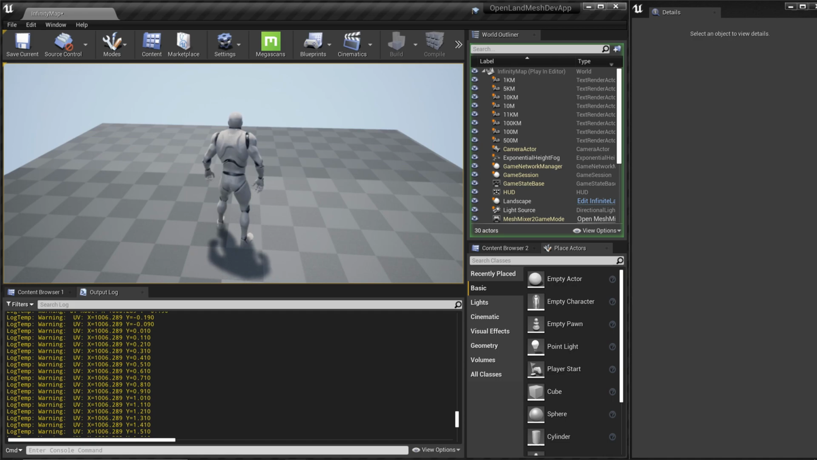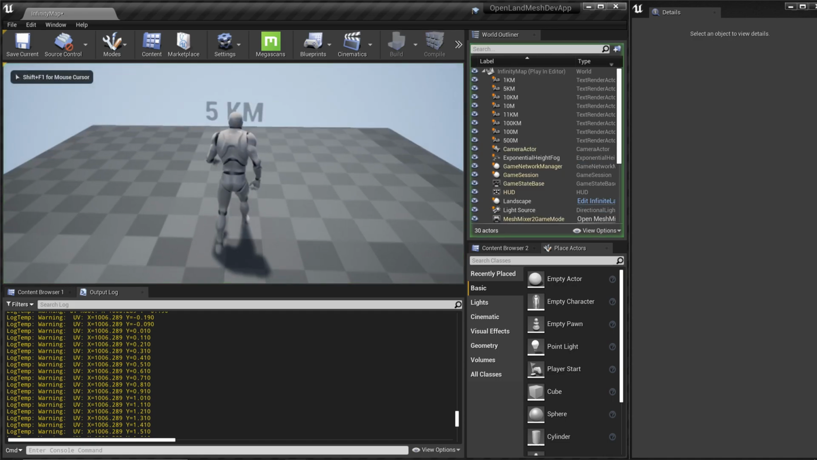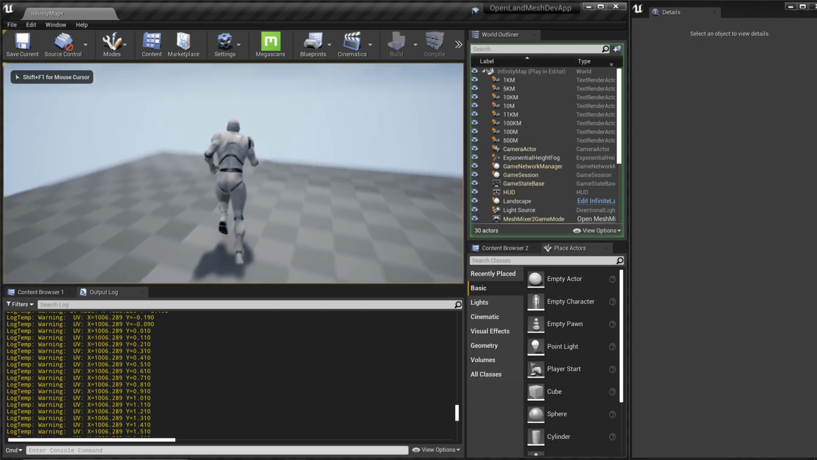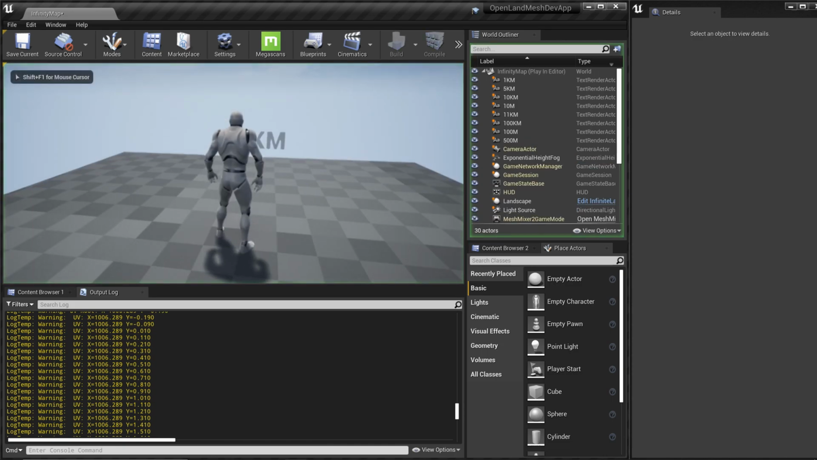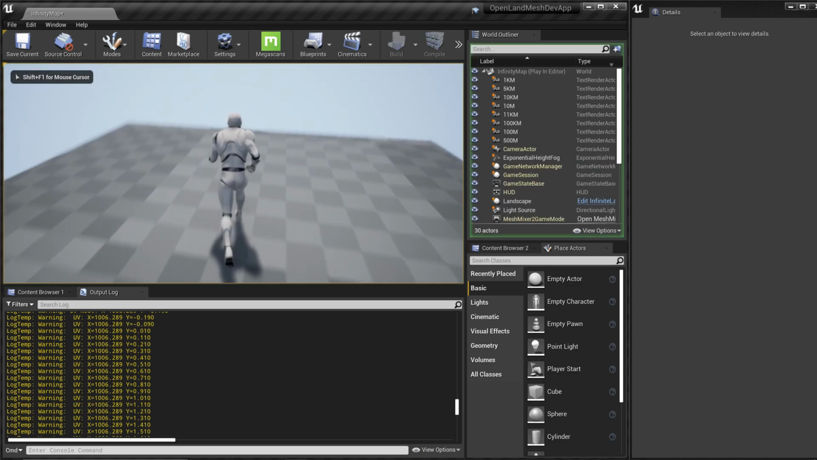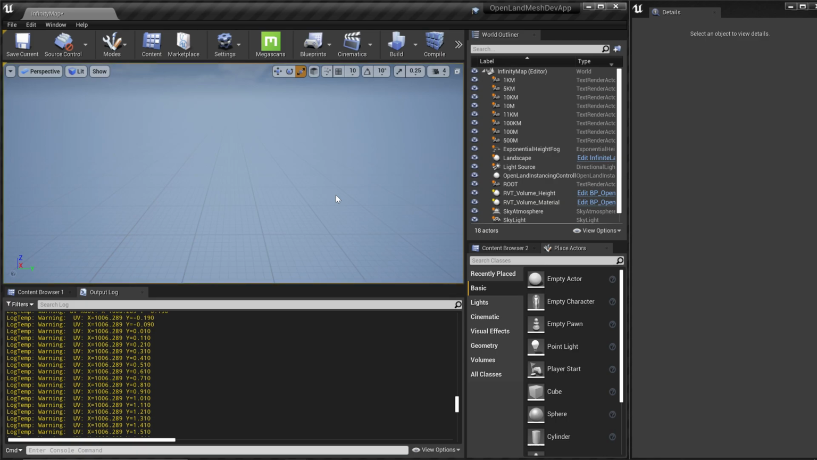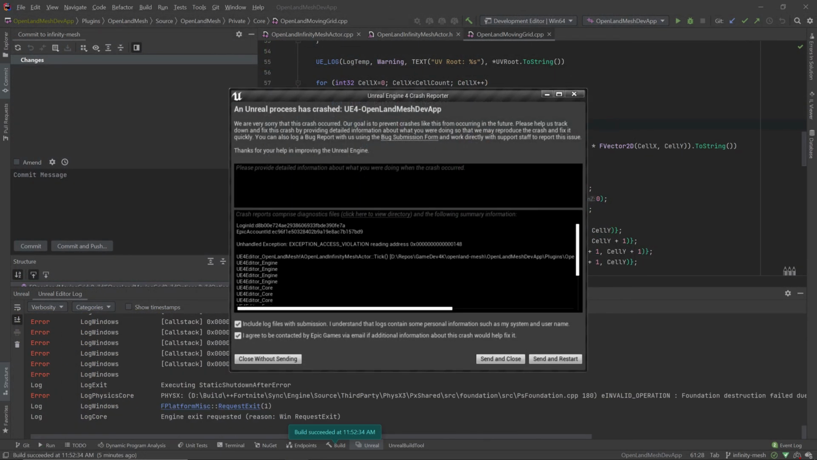So let's go maybe 5 kilometers. All right, still pretty good. How about 10? Okay, quite cool. Right, how about beyond 10 kilometers? Okay, let's go 11 kilometers. Okay, what's happening? All right, engine crash.